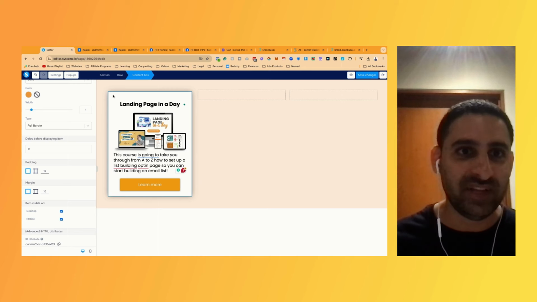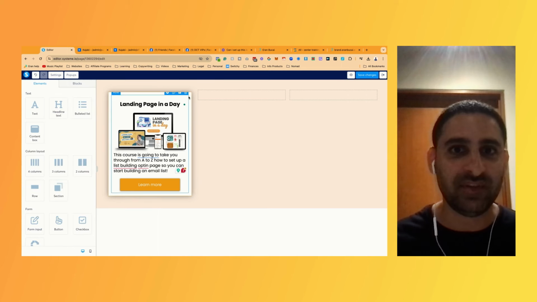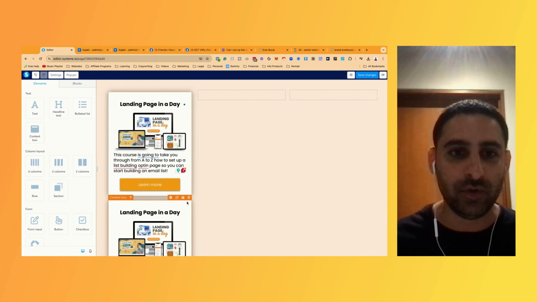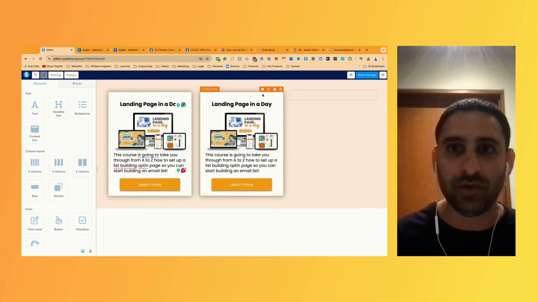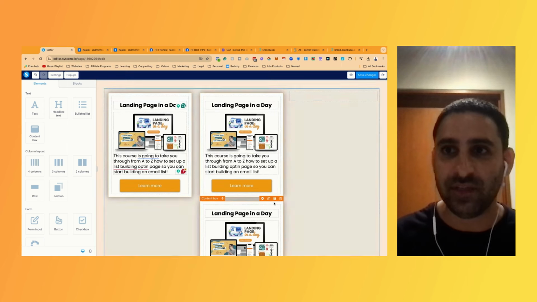Now, once you've done this, what you can do is once you've got it perfectly the way you want it, you're going to basically click on copy, and then you're going to drag this over to the next side. And then you're going to copy and drag it again to the next side.